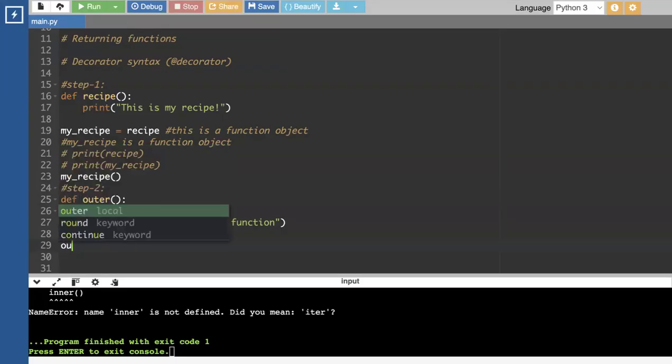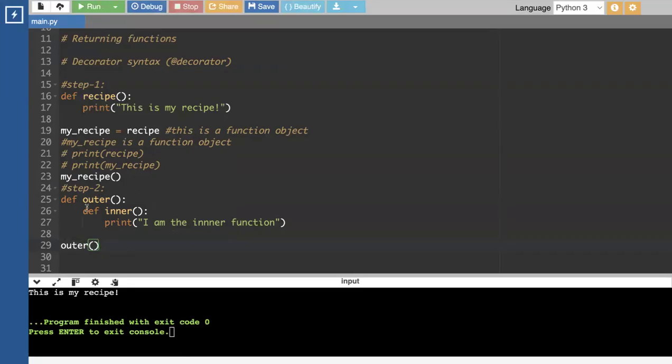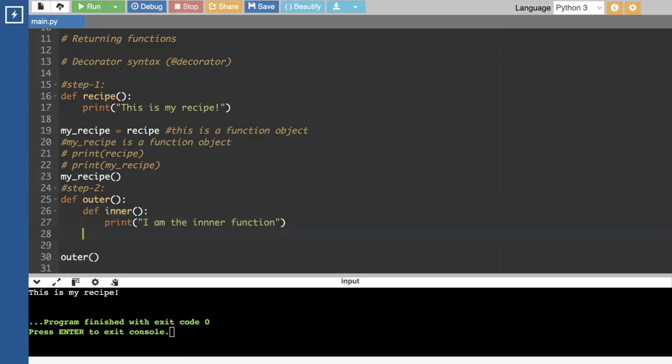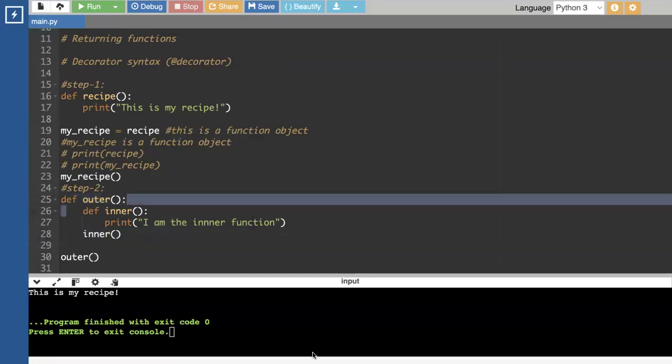Now, what if I call the outer? Will it call the inner? No, it will not call the inner because you never call the inner function inside the outer. So what we have to do is call the inner function from the outer function. That means when you call the outer function, obviously these two lines will not work unless you call the function inner. So that's what we did here. Basically when I call the outer function, it's calling the inner function. Okay, so now it will work.